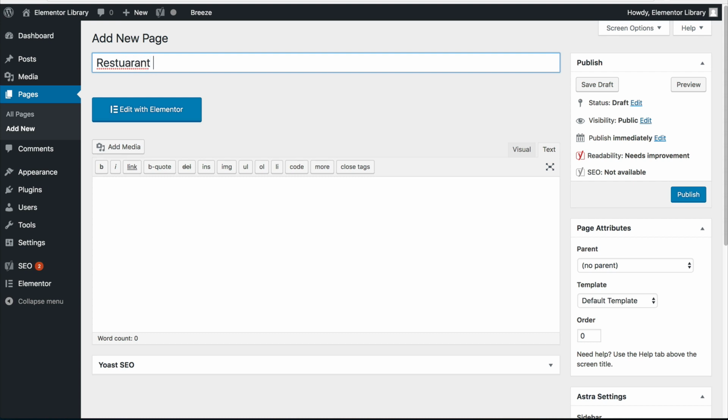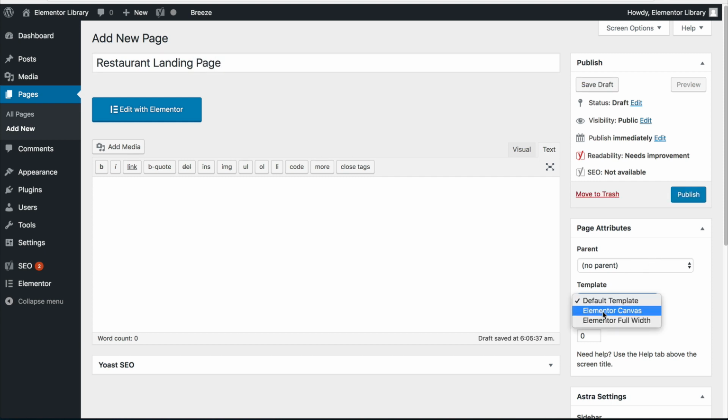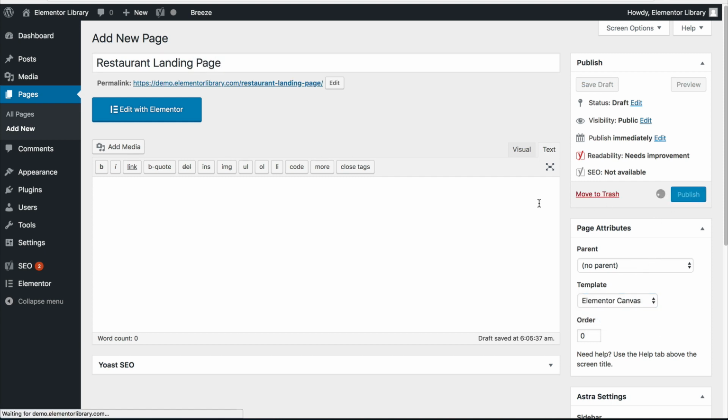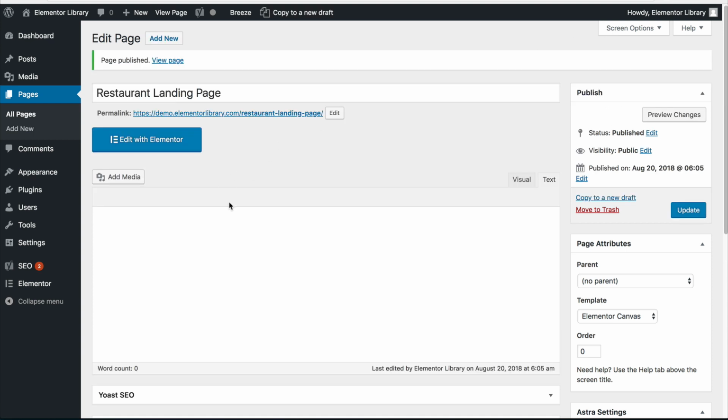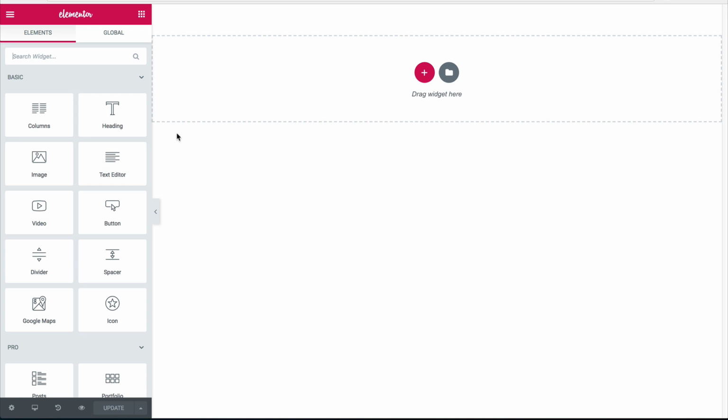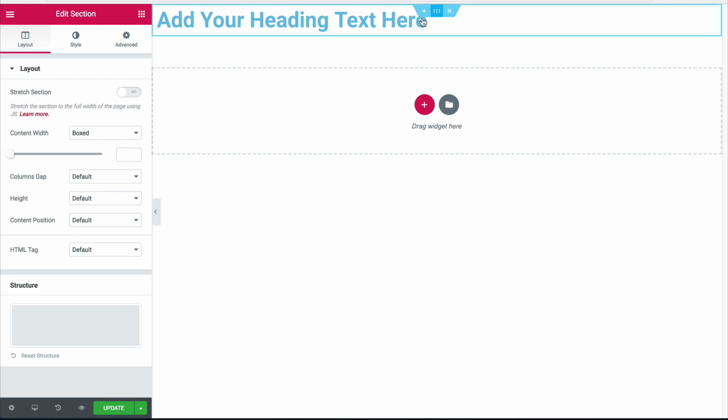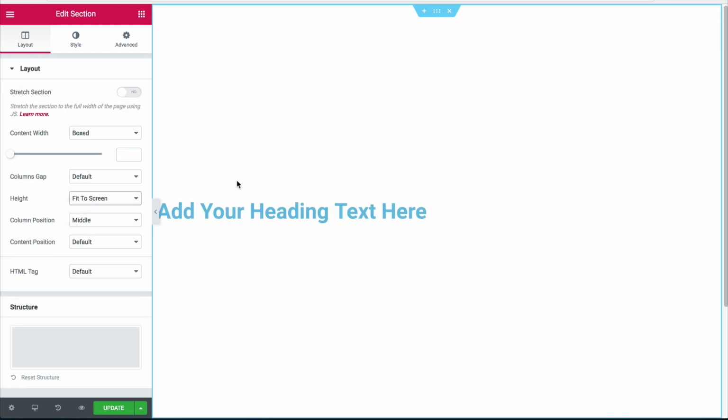I'm going to name my page right here, restaurant landing page, and set the template to Elementor Canvas so that I'm not getting any of my theme elements inside of the page. Once we hop in here to edit with Elementor, I'm going to drop in a header here. I'm going to come into the section and increase the height to fit to screen. We want to make this fit to the screen full width.